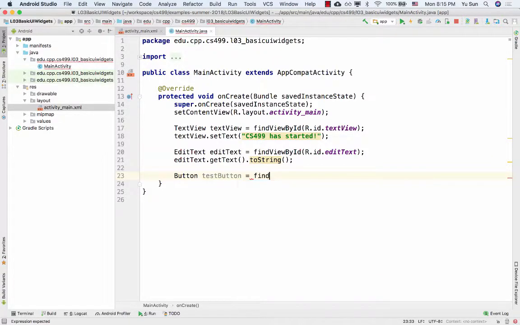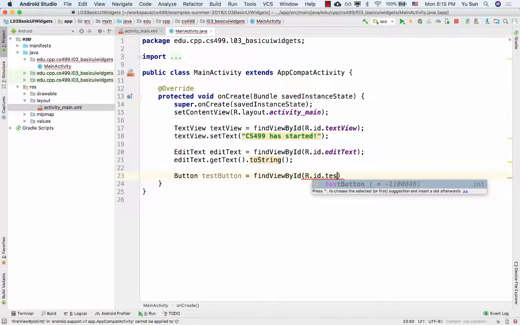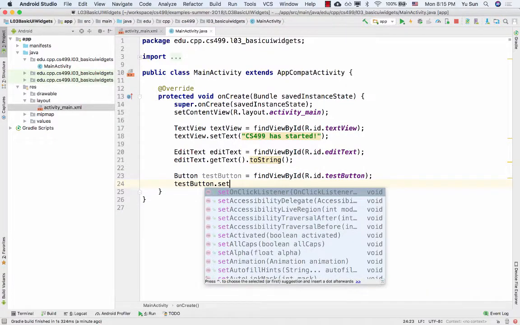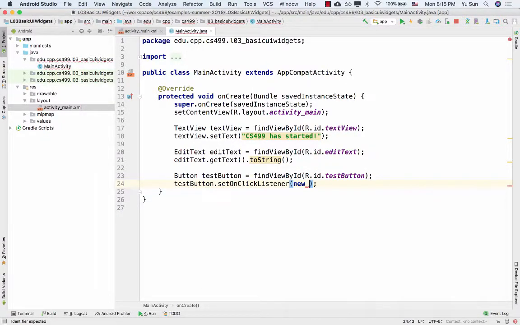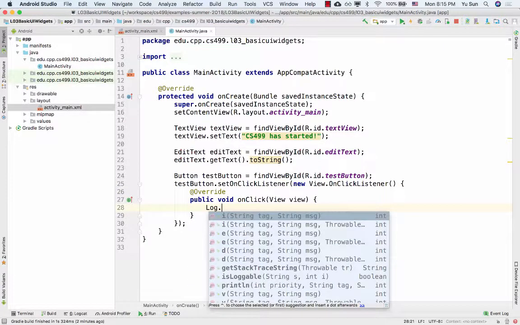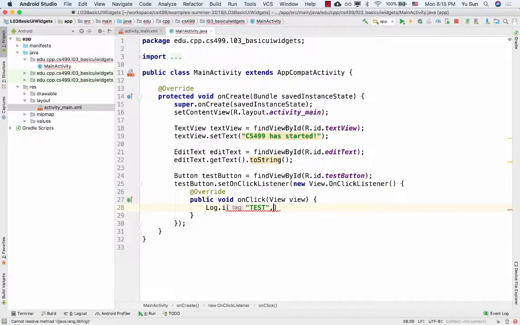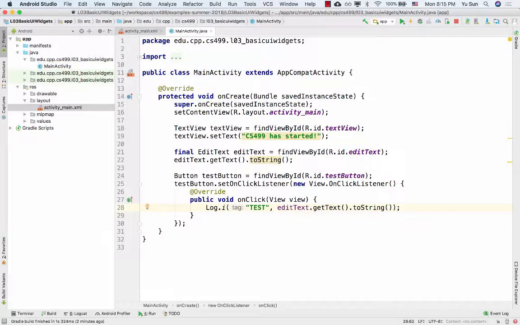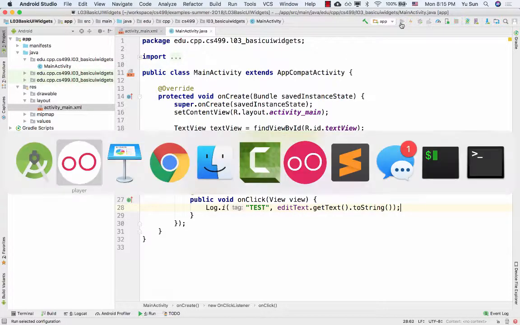this is something we did before. R.id.testButton. Set on click listener, new, Ctrl+Space, and then I'm going to log and display whatever you type in the EditText. getText toString. All right, so let me run this one here.